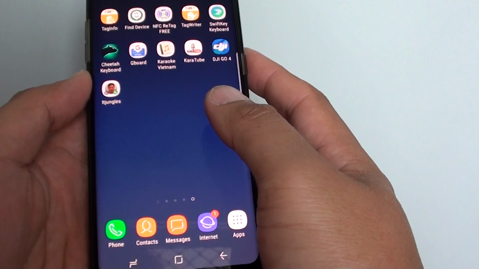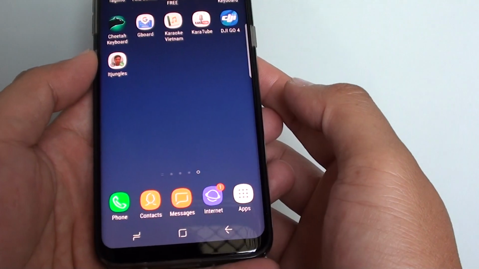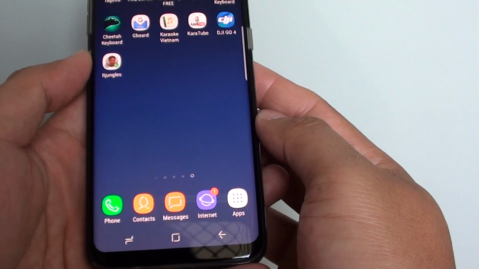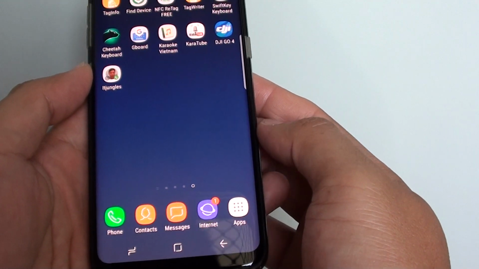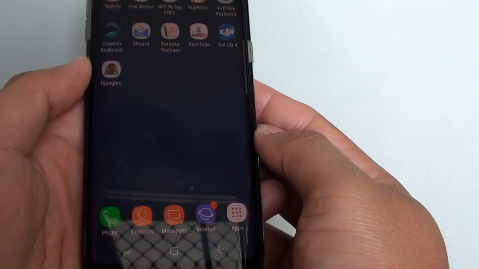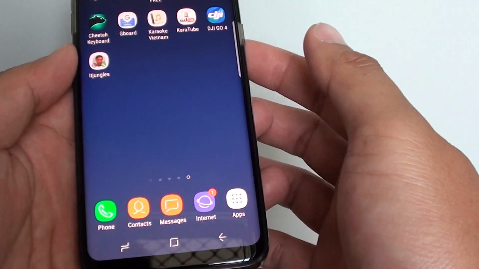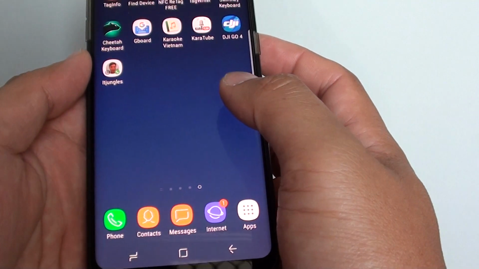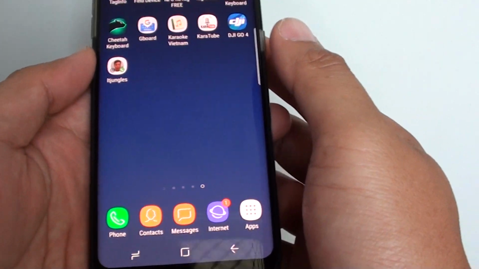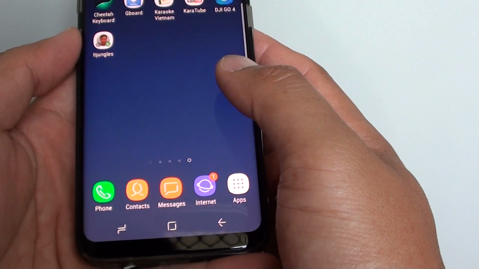How to make a phone call on your Samsung Galaxy S8. In this video, I'm going to show you all the different ways that you can make a phone call on a Samsung Galaxy S8. First, you're going to need to have a SIM card on your phone. Once the SIM card is installed and activated, you can go ahead and start to make the phone call.